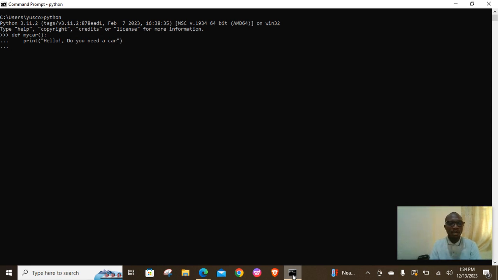Now let's look at how we can call the function. How can we call this function? We can call this function by saying my car. That's all. And it will give us what was indented under it. So if you write several lines of code under that function that you want the function to perform, the same thing will happen. Once you call it, it will start performing all those actions. What I only asked it to do is to print hello, do you need a car? You understand? And immediately I call the function, it says, hello, do you need a car?